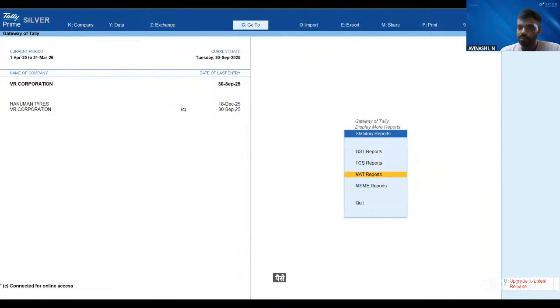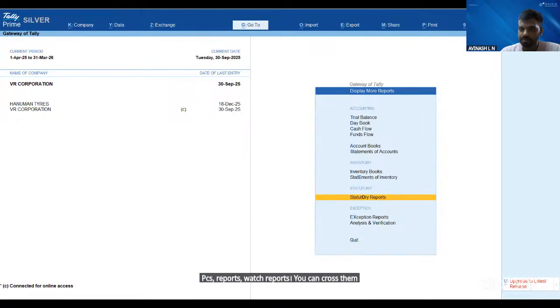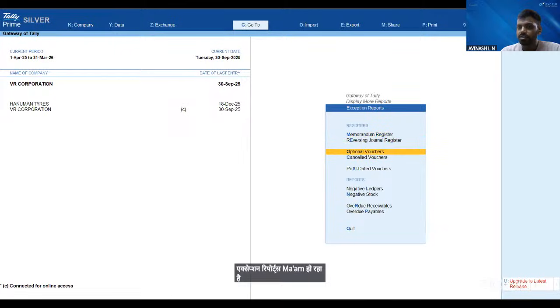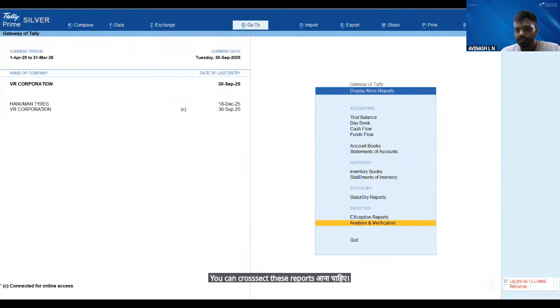TCS reports, VAT reports, MSME reports. Okay, you can cross check everything. Exception reports, memorandum, reverse journal, optional voucher, cancelled voucher, post dated voucher, negative ledgers, negative stock. Okay, overdue payables. So if you want to check the exceptional only, you can come here, you can cross check these reports. Analysis and verification.